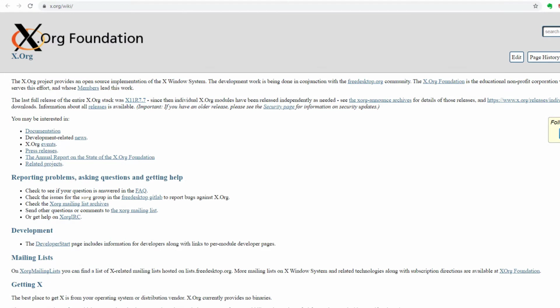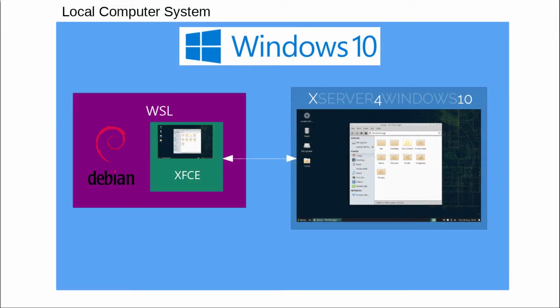As X11 is just a set of standards maintained by the Xorg Foundation, we need software to implement this protocol, and for that we'll be using a program called XFCE.